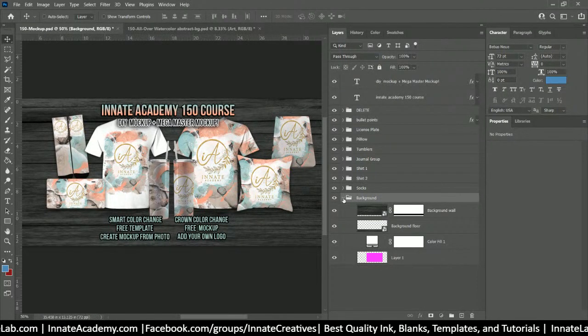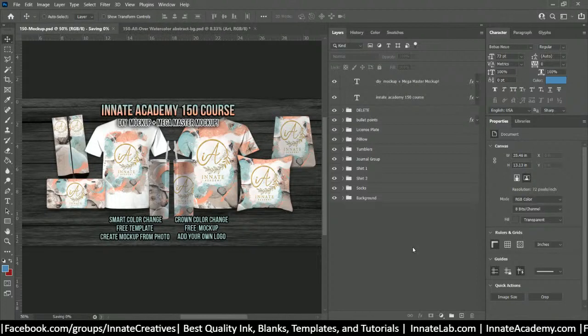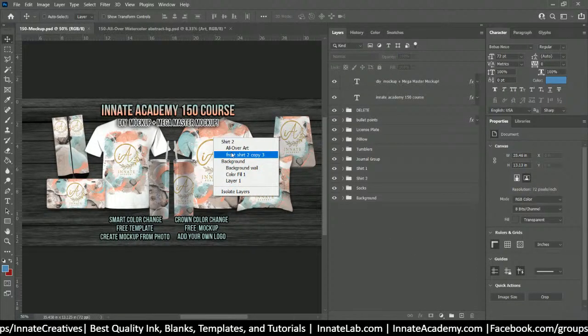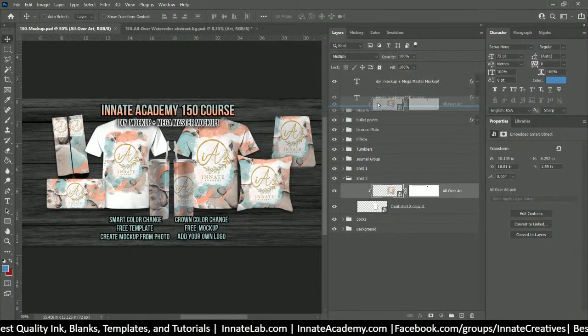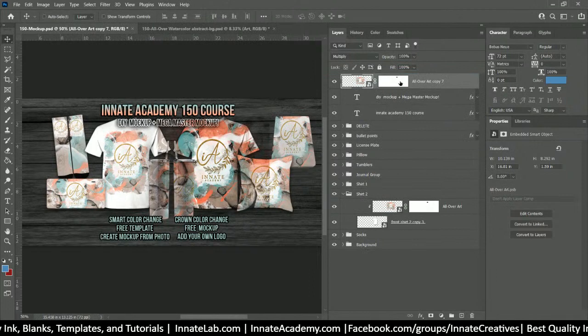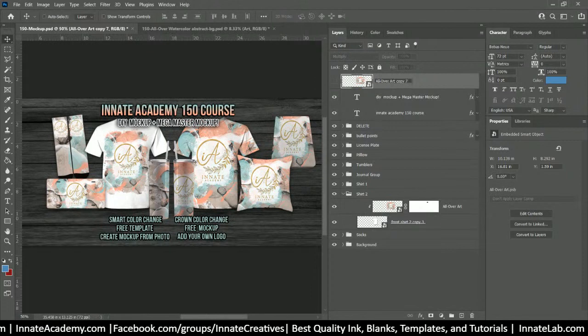All right, and let's go ahead. Let's make sure we save this one before we get on to the next step, which is just to change out this artwork. So I'm going to right click and go to my all over art. I'm going to bring a version of this art all the way to the top. Delete that layer mask. I am going to turn off the eyeball for it so it doesn't confuse you. But I'll call this your all over art.